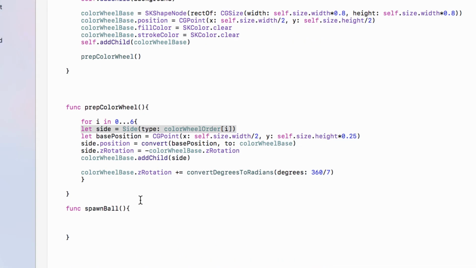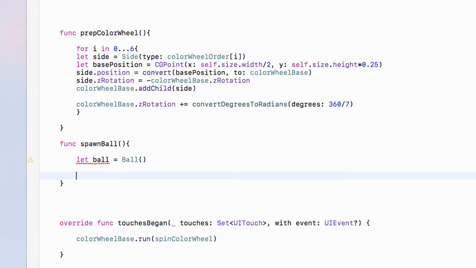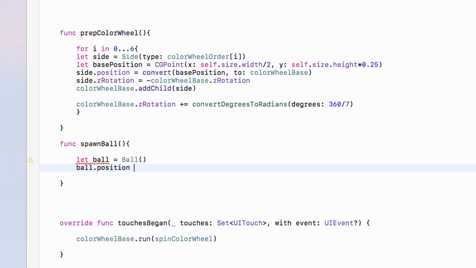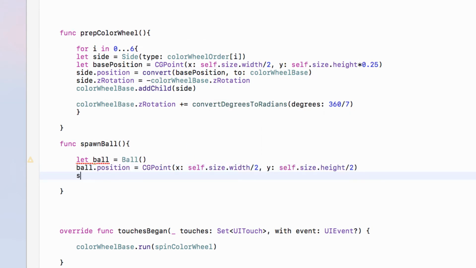So now here in our spawn ball function, we haven't got to worry about making the ball a random type or any of that. All we now have to do is say let ball equals ball. We haven't got to pass anything in. Now because the initializer in ball is making this a random type and setting the image for us, this will actually spawn a random ball. Now all we have to do is put the ball in a position which is in the center of the screen and add this to our scene, like so.